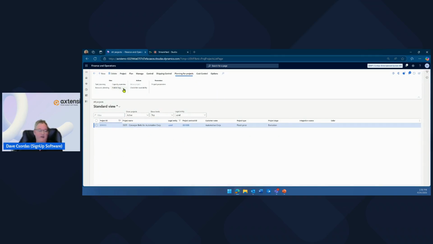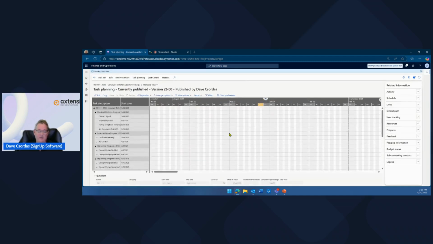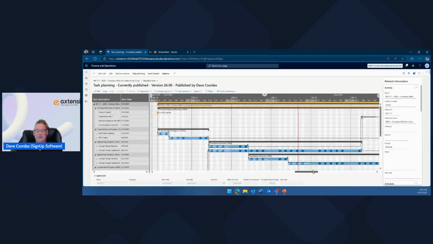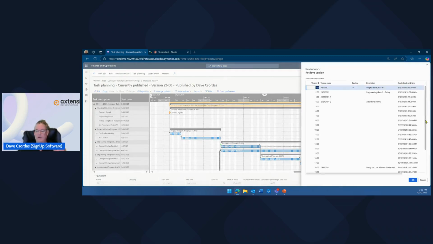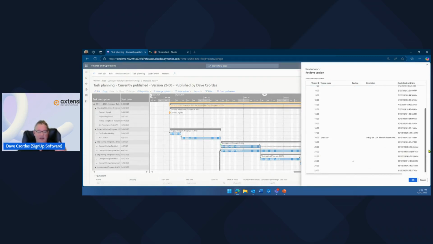So I'm still in the menu button. I'm going to look at task planning. So the task planning, the extension task planning will load for this project. I then have the ability to see the tasks. You can see up here that I'm in version 26. So this has gotten a lot of updates, many versions updated, complex project. So you get the feel for it. The other thing I can say is you can look at and retrieve all the other versions, and they're available to look at as far as where were we, what did we change, etc.